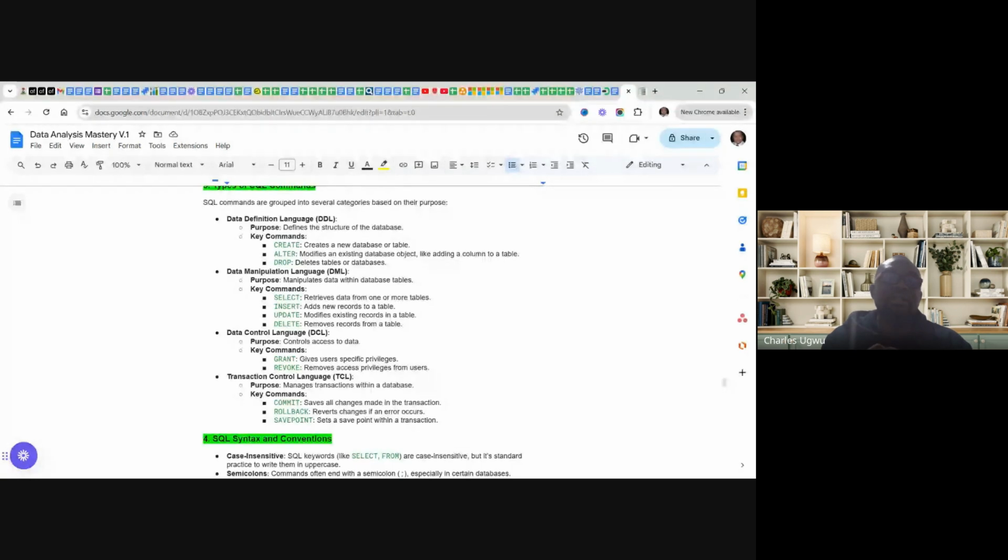So the point I'm making here is that they cannot grant you access in so many areas, access to specific data sets. So this command is what we use to grant access, privilege. And if we want to withdraw the privilege given to you, we use the word revoke, remove access privilege from user.